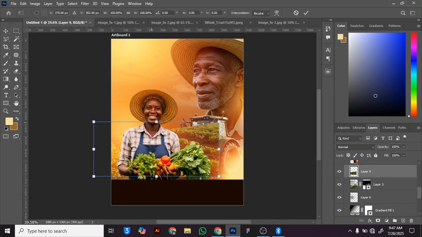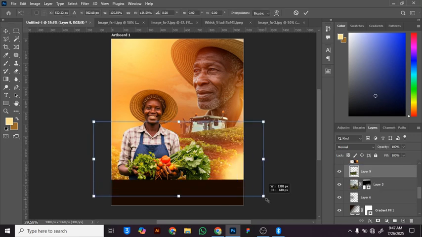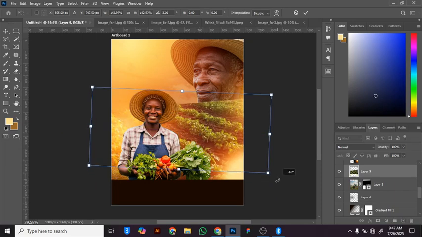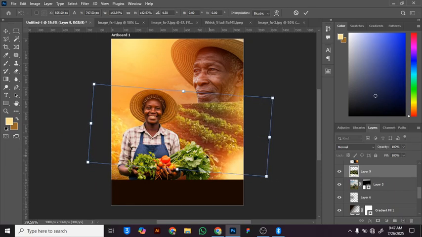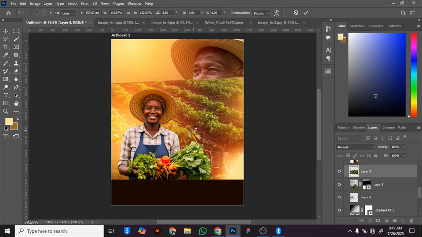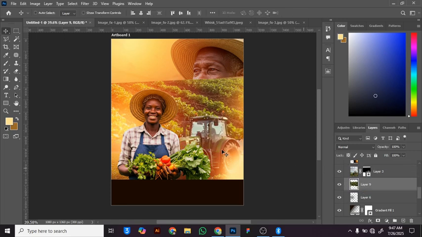So you scale your image, increase the scale of the image. Click on enter. I'm rotating, click on enter. The reason I'm adding this is because I want it to have a feel of a farm. Yes, that's what I want it to look like.